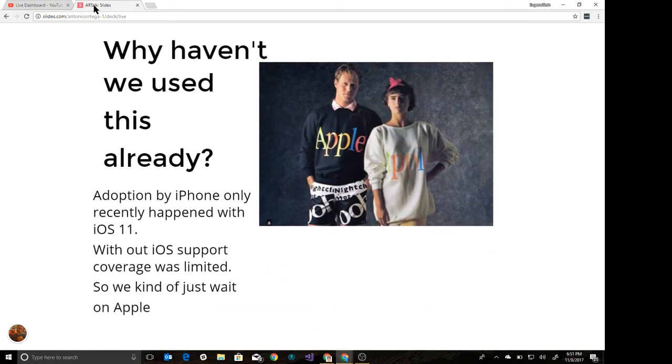So which leads me to why haven't we used this already, right? If it's so easy. Adoption from iOS only recently happened. This was, I think, a month and a half ago with iOS 11. The real-time camera JavaScript function was blocked by the OS. So no matter how much Chrome supported it, or Firefox, or anything else, iOS was saying no to it.